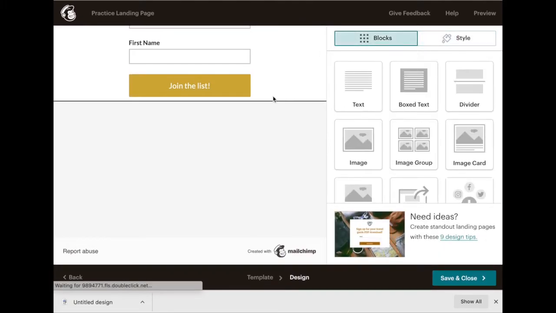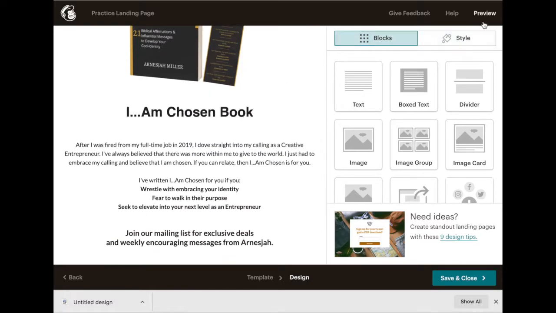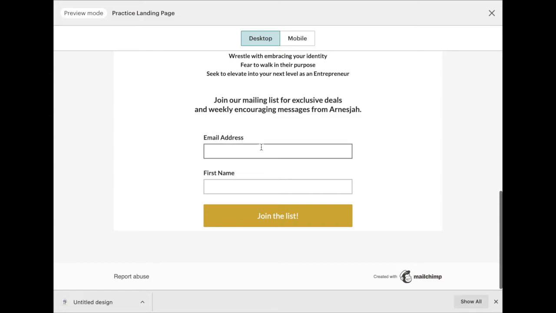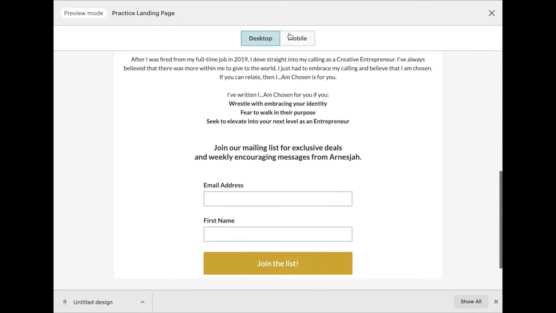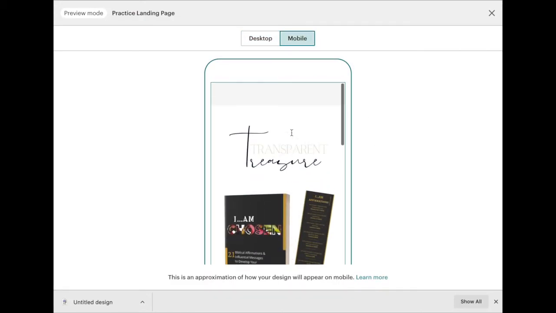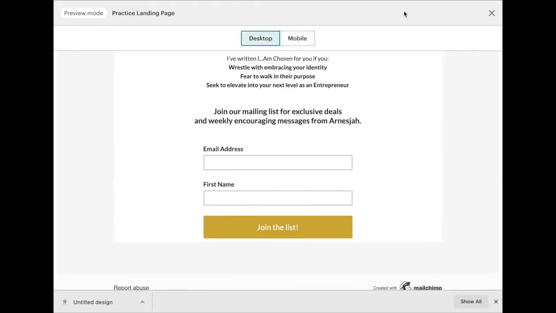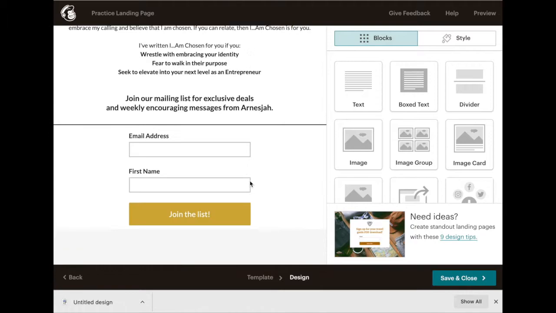Okay, and now we can actually preview the page. Now it looks good. That's how it looked on desktop. And then that's how it would look on mobile device, right? Looks good and clean. That is perfect.